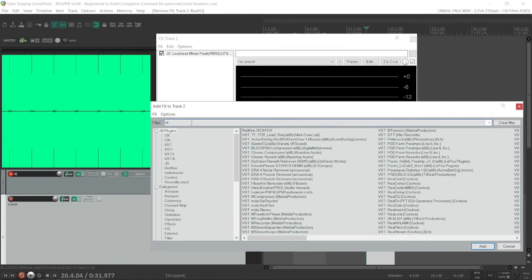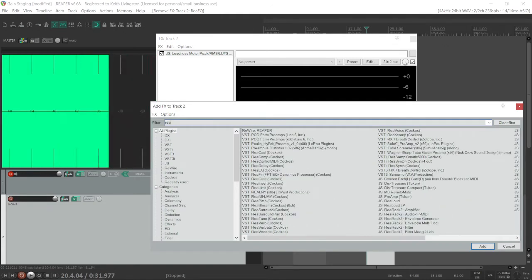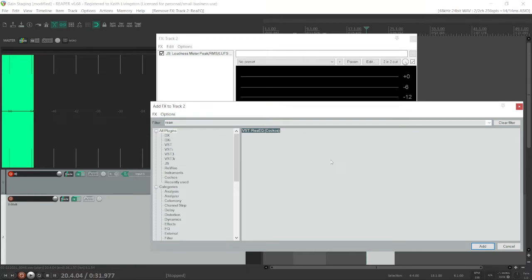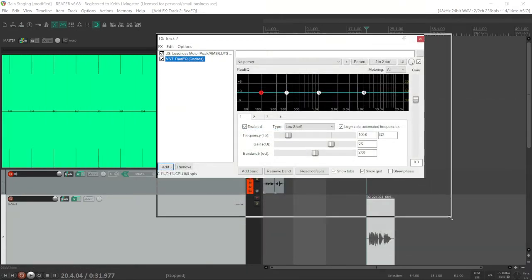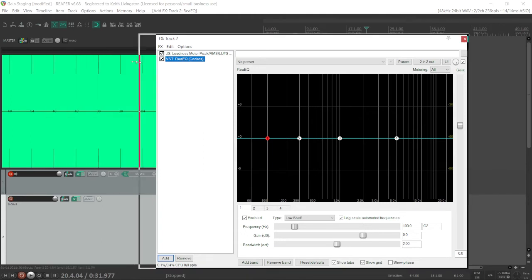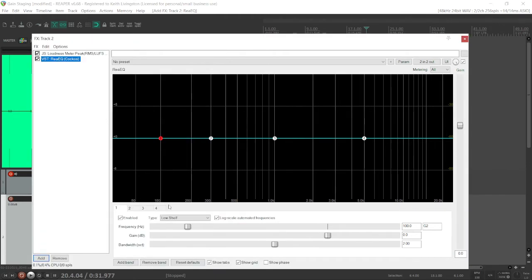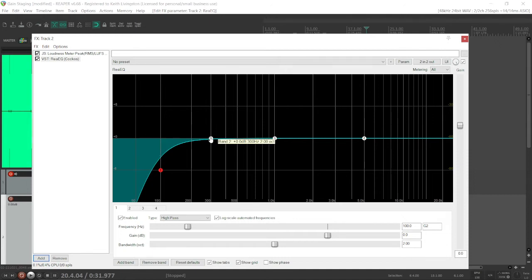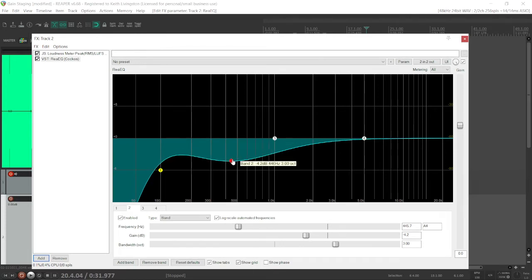So let's add ReaEQ, which is the stock EQ that comes with Reaper. And I happen to know that there's nothing useful in my voice for singing below maybe 100 or maybe 80 hertz. So I'm going to put on a high pass filter, and we'll set that at 100. That'll help roll some of the mud out of it. And also I know that my voice tends to be a little bit woofy in the low mids, so let's pull some of that out as well. And let's listen again.